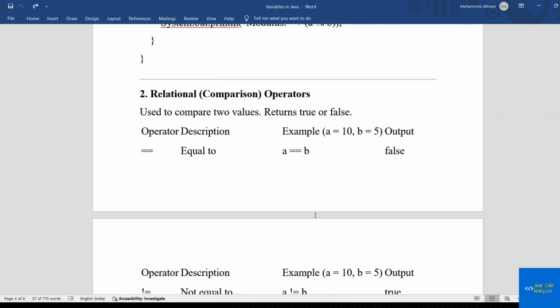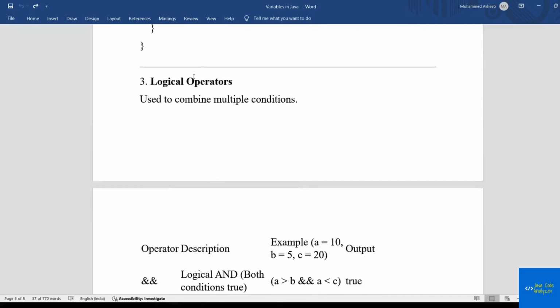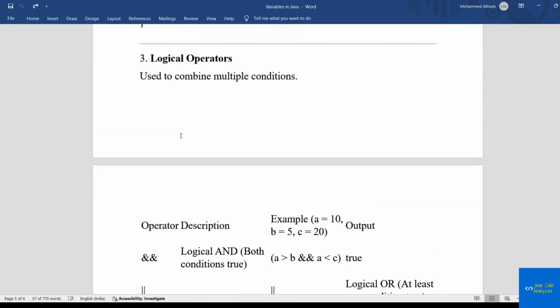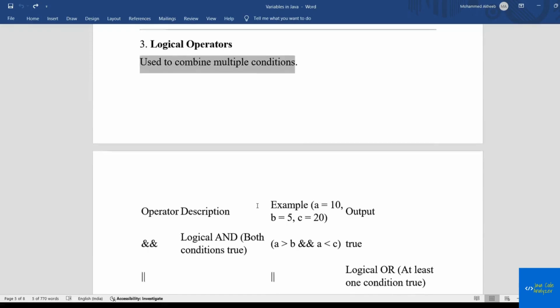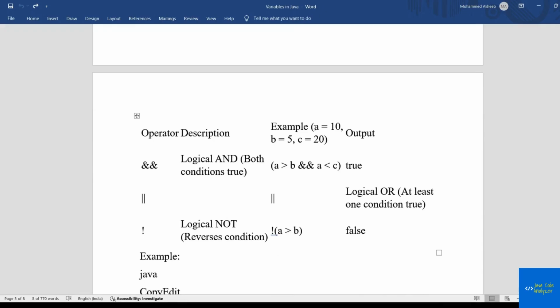So now let us see the other ones that we have, the logical operators. These are used to combine multiple conditions. For example, like this. See, we have taken one variable A is equal to 10 and one more variable B is equal to 5 and one more variable C is equal to 20. Right? So this is called the logical AND operator, which is used to compare multiple values. For example, A is greater than B, that is 10 is greater than 5. This will be true.